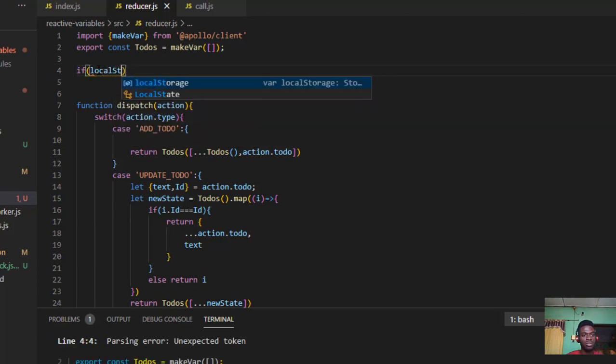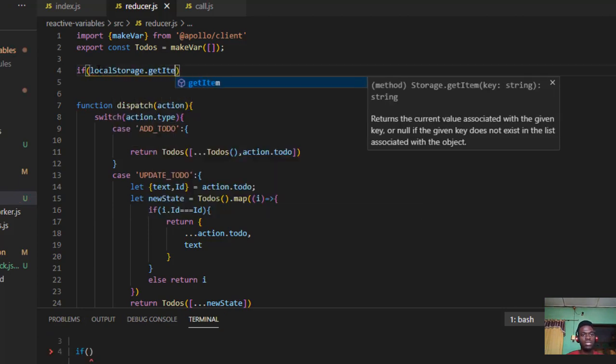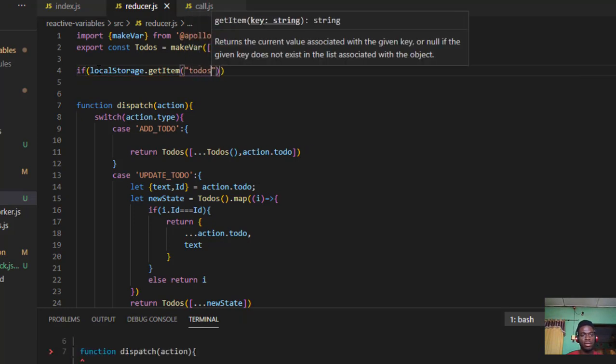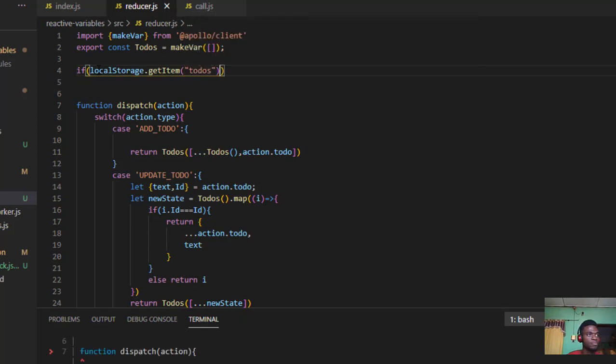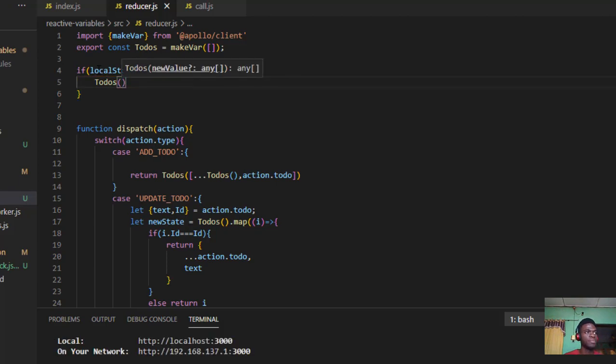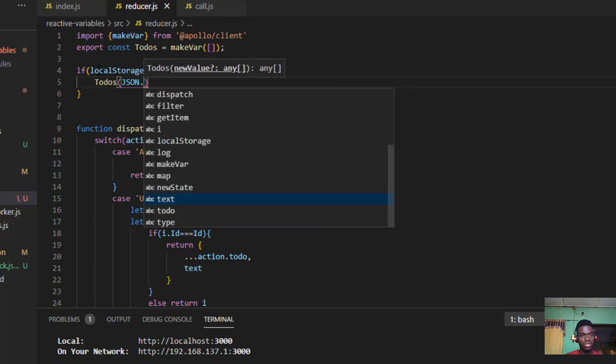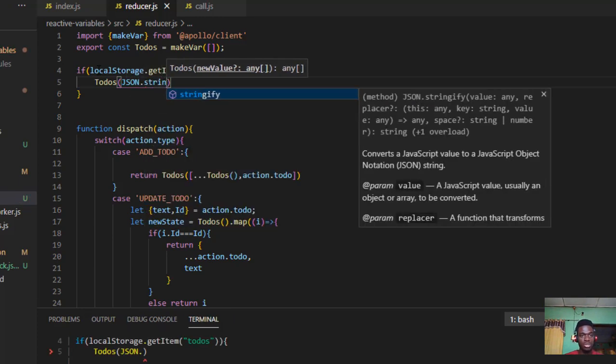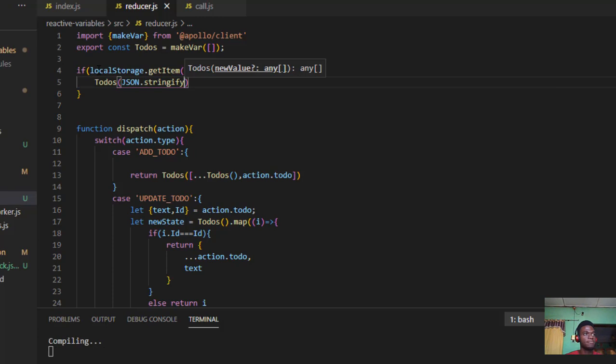So if localStorage.getItem todos, if it's true, I want to write that into my todos reactive variable. So JSON.stringify. To write an object into your local storage, you have to use JSON.stringify, so that anytime you want to make use of it, you can use JSON.parse and convert it back into an object. Okay.